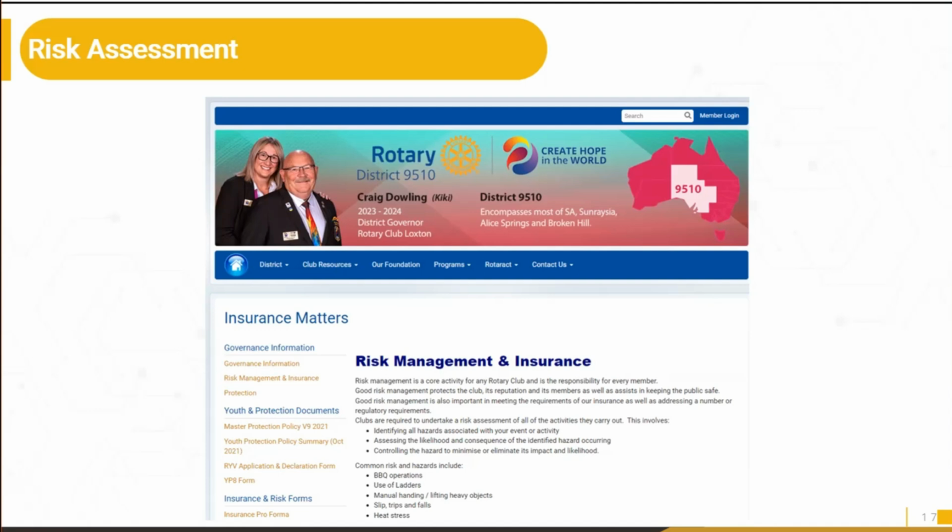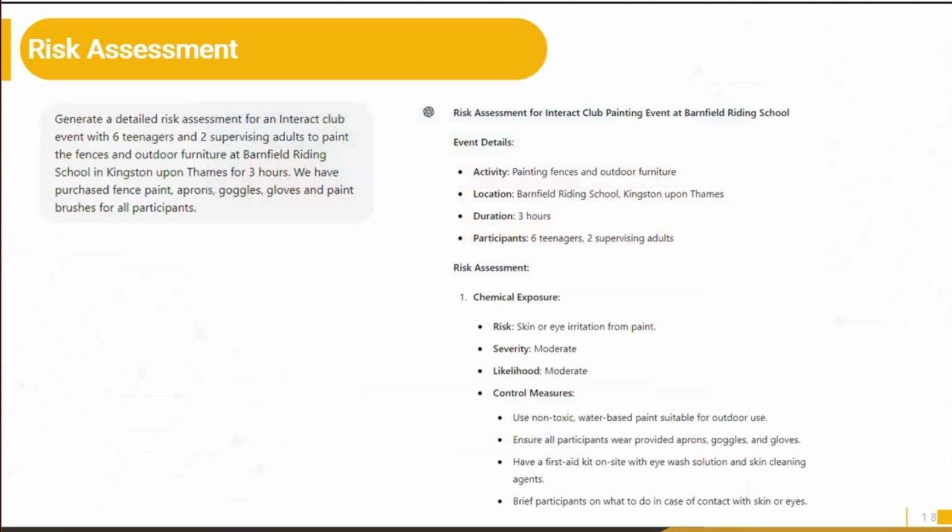And this is where AI is fantastic, because a risk assessment will be very detailed, very long, very boring if you were to do it yourself. Great to have the support of AI to help you, especially with a very specific event where you've got lots of moving parts. It will give you a really nice risk assessment. For example, our Rotary Club recently went to paint Barnfield Riding School for the disabled. We painted their fences and some of their furniture.